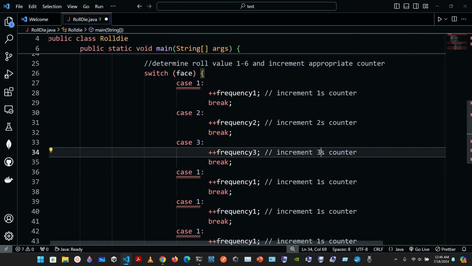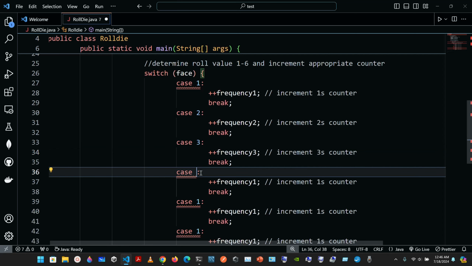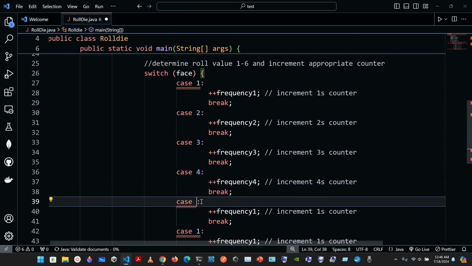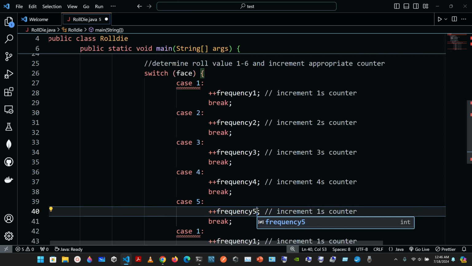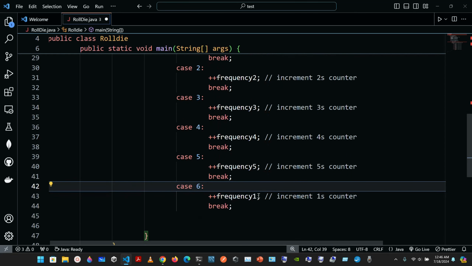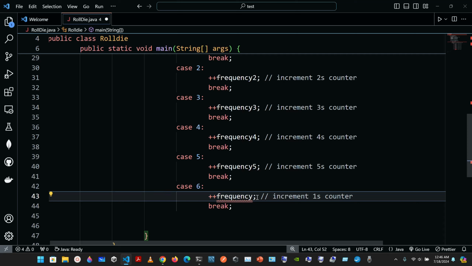Let's change the comment as well. So we have the case 4, we're gonna increment frequency 4, so we're gonna increment the 4's counter. We're gonna have the case 5, we're gonna increment the frequency 5, we're gonna increment the 5's counter. And finally we're gonna have the case 6, we're gonna increment the frequency 6 and increment the 6 counter. Okay, and finally we have the break.